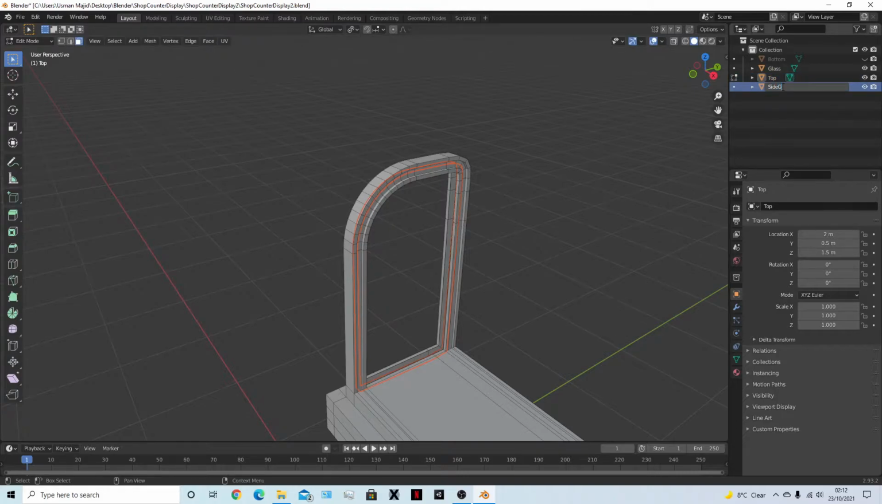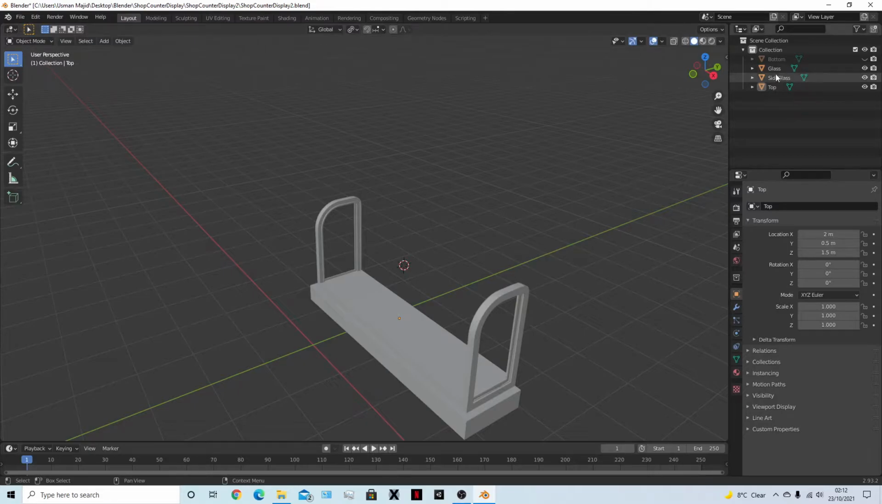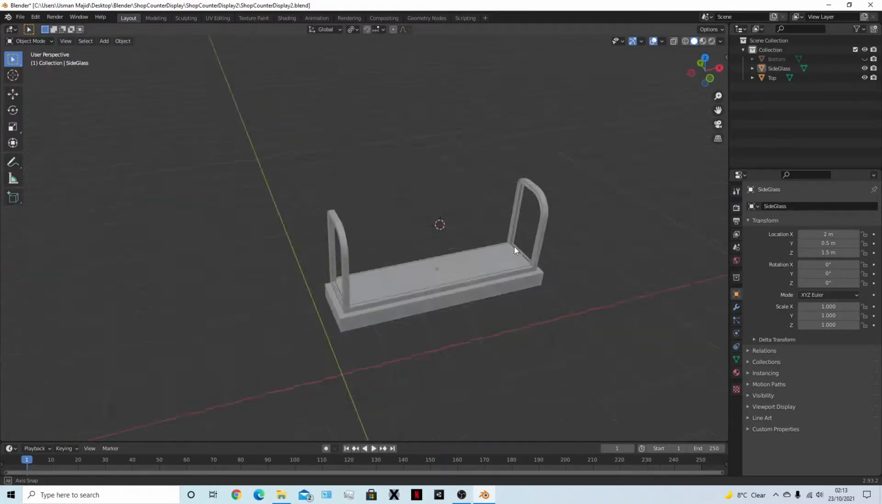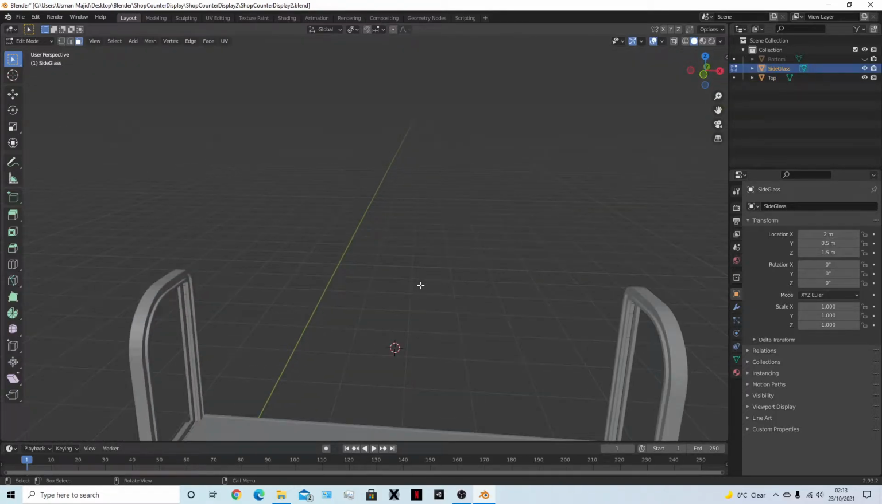Let's just call this one side glass, and then select this one and this one, and then Control J, join them together. No, sorry, get off edit mode first. This one and this one, Control J. Let's just rename it to side glass. Okay, now let's just scale it first. So go into edit mode, select everything.